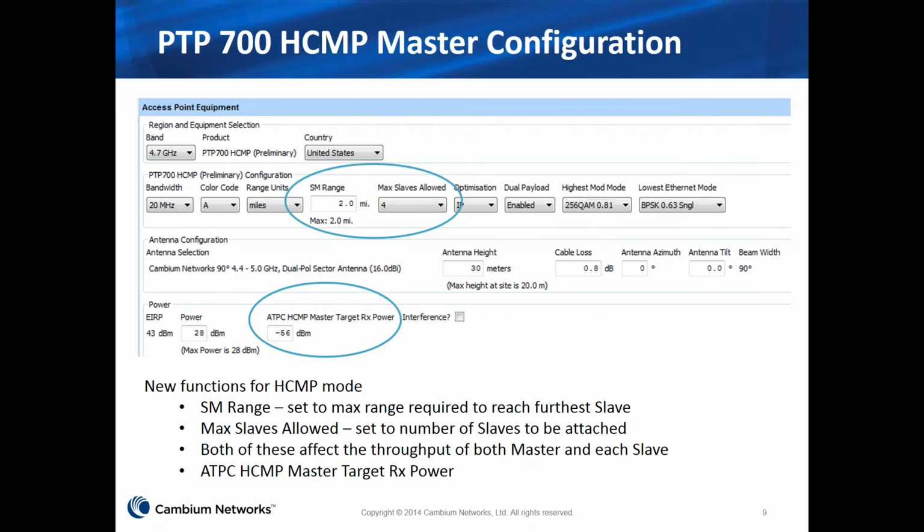Unlike our other PMP systems, in HCMP, a dedicated pipe is permanently allocated to each slave in the max slaves allowed list. Therefore, if this value is set to 4, but only 2 slaves are connected, the throughput will be lower to those slaves than if the max slaves allowed was set to 2. This can be useful if initially you only have a couple of devices but expect to have more later and don't want to reduce the data rate. But if set incorrectly, it can also waste resources, reducing the overall throughput to each device.